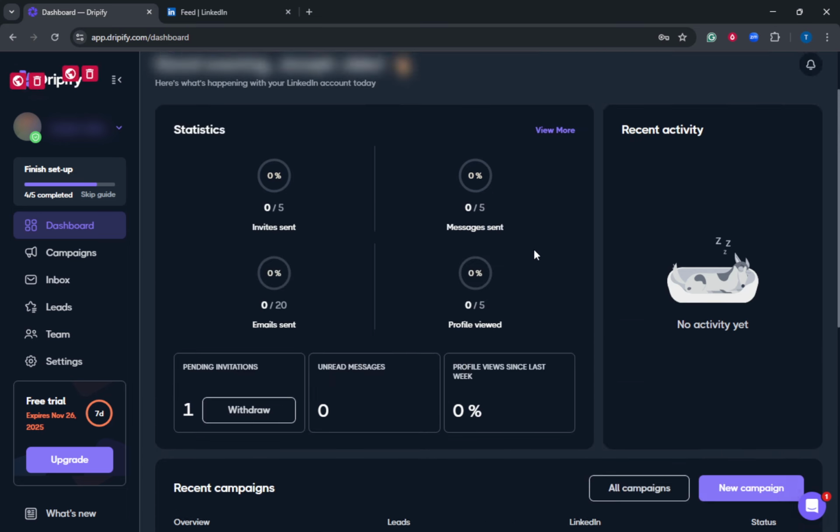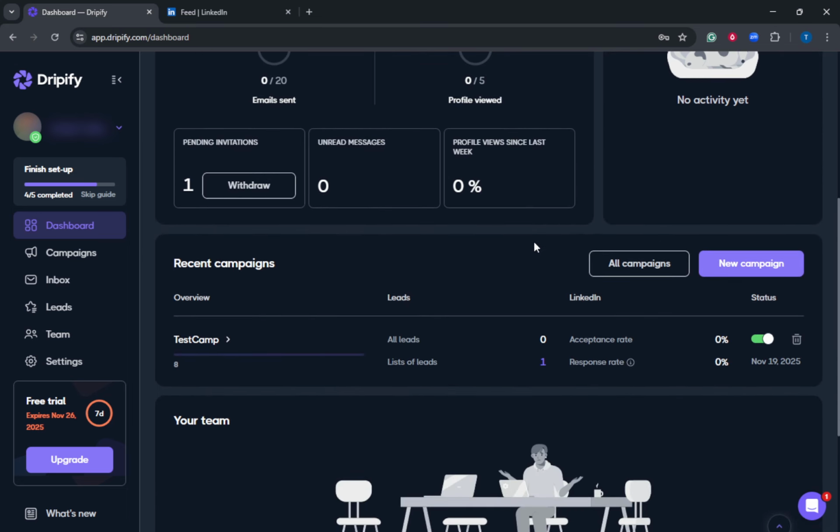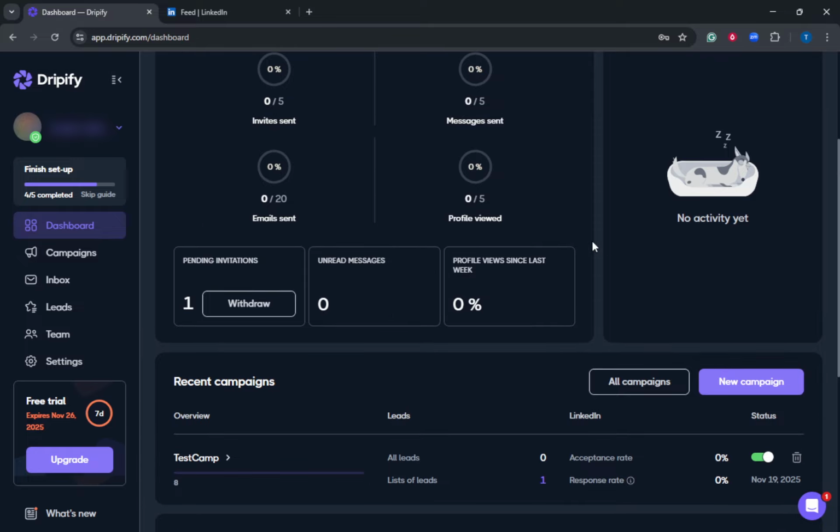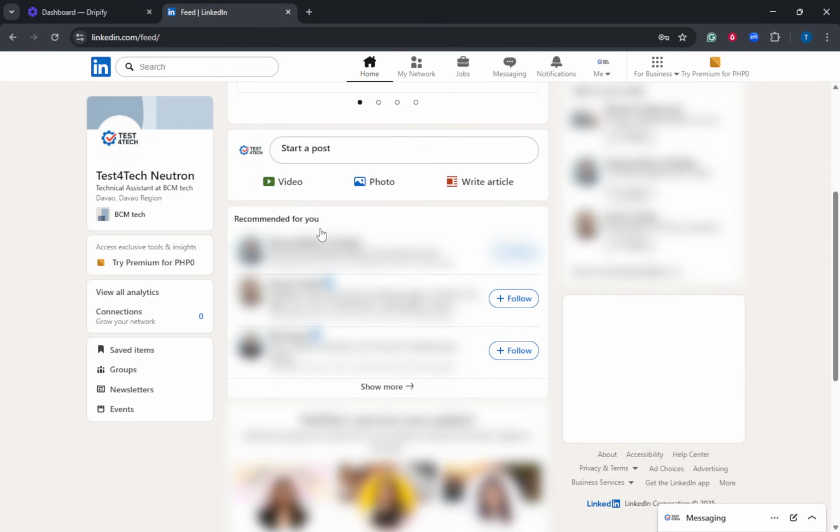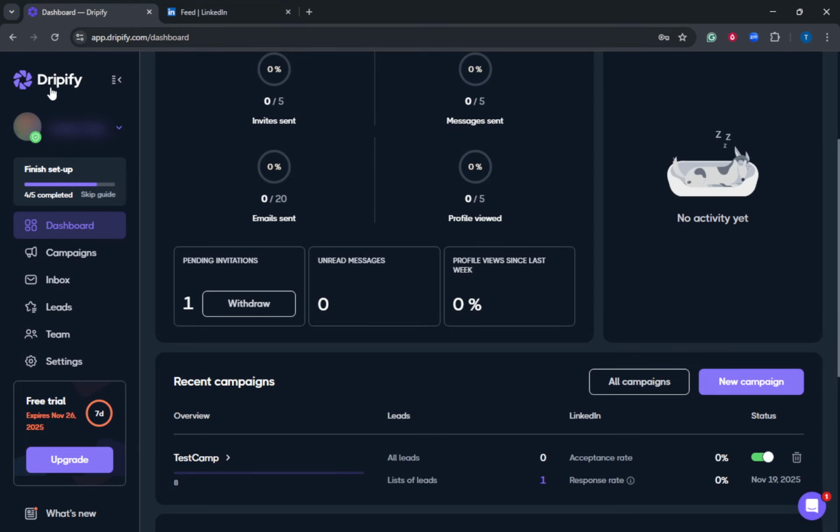Once you've completed the login inside Dripify, open your Dripify dashboard to confirm the connection. You should see your LinkedIn account listed as connected. From there, you're ready to build a campaign, import leads, and let Dripify handle actions such as viewing profiles, sending connection requests, and following up with messages according to your settings.